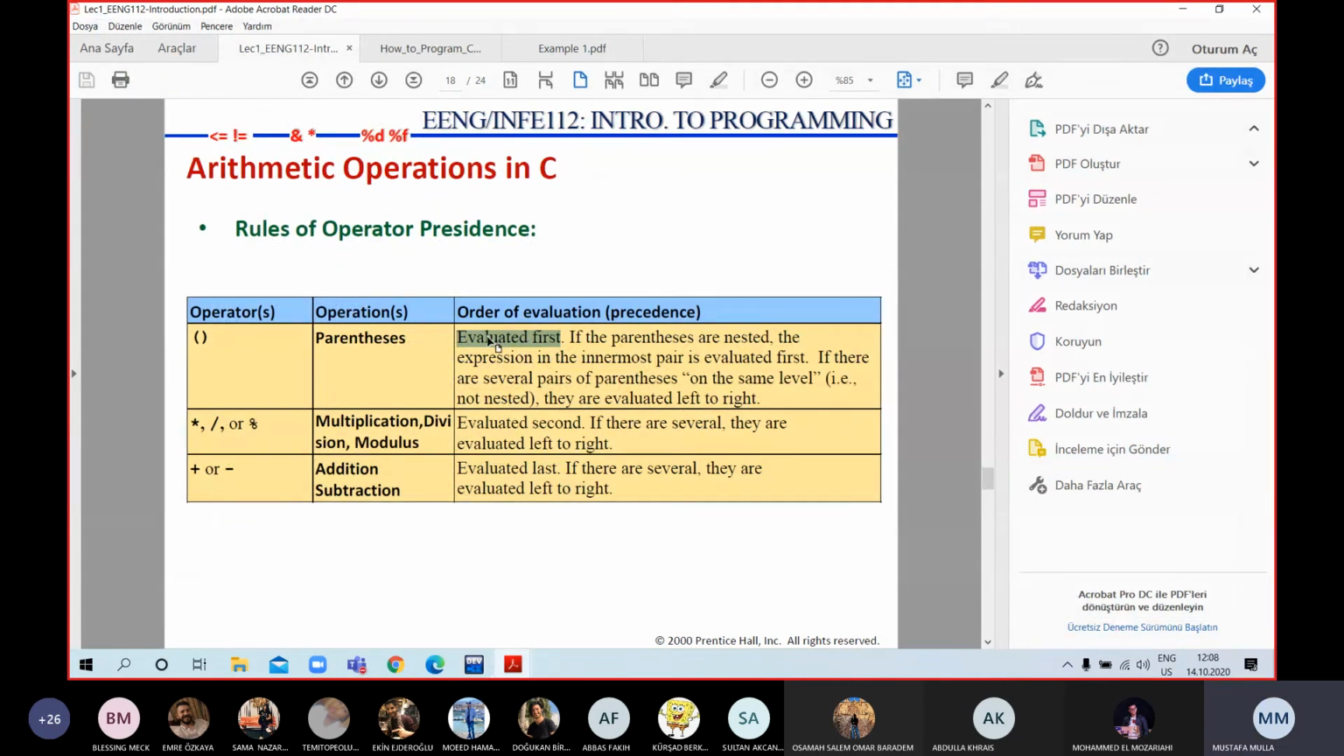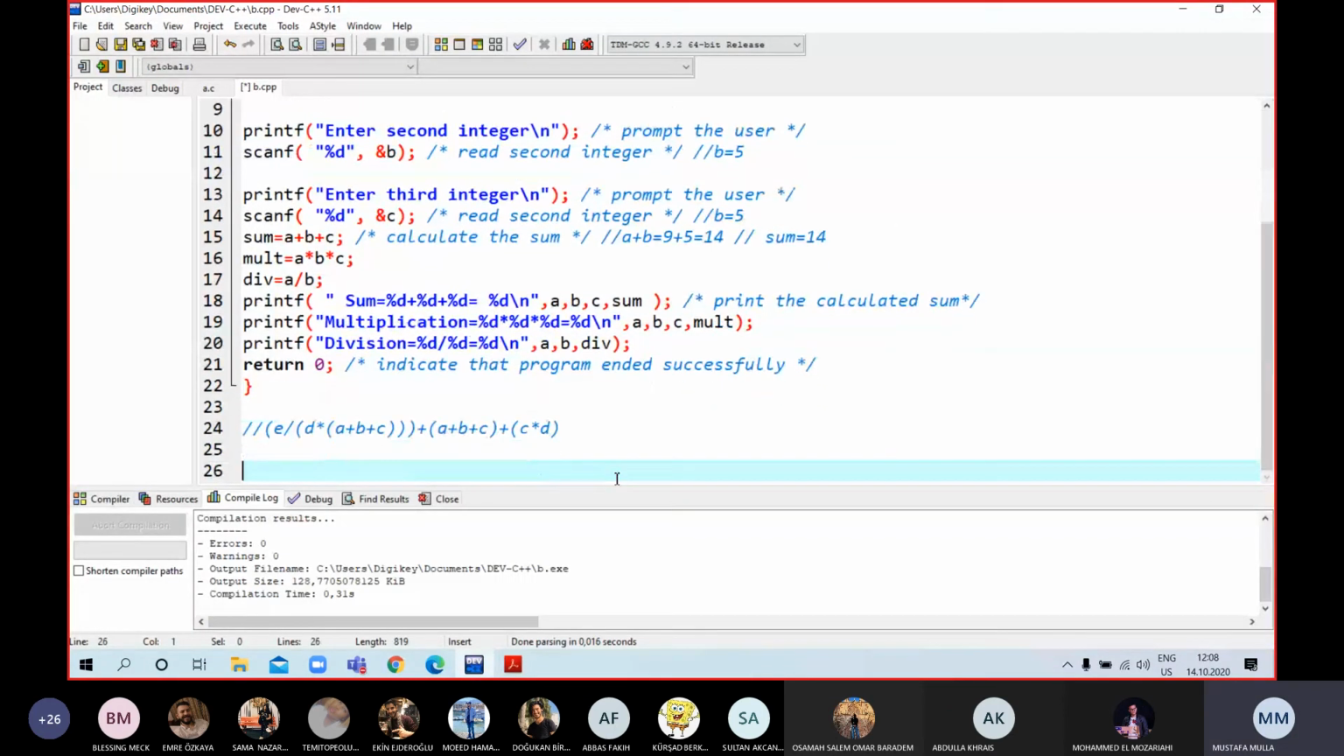After the parentheses, multiplication, division, and modulo are evaluated second. If there are several, again they will be evaluated left to right. So if you have something like A, B, D plus D, F minus U, again, what will happen?